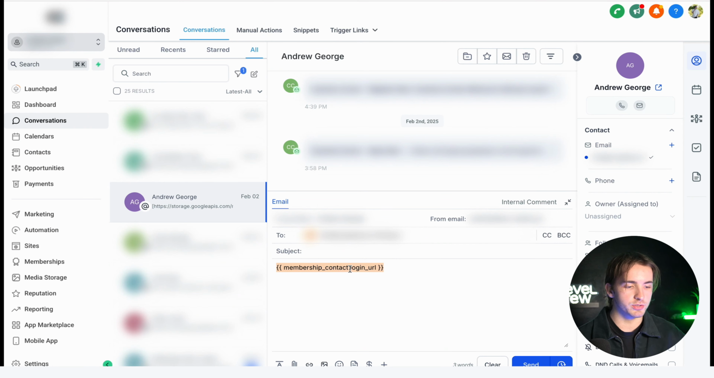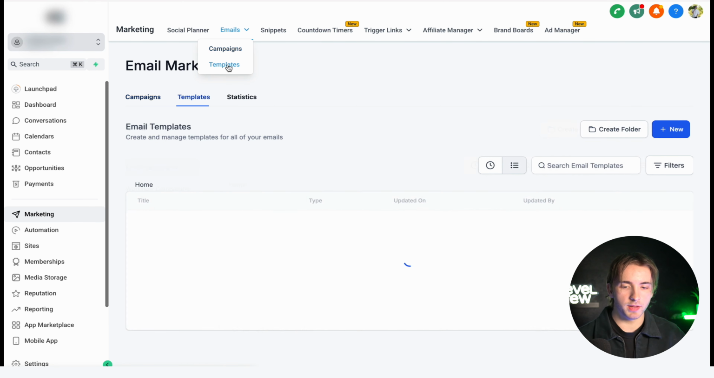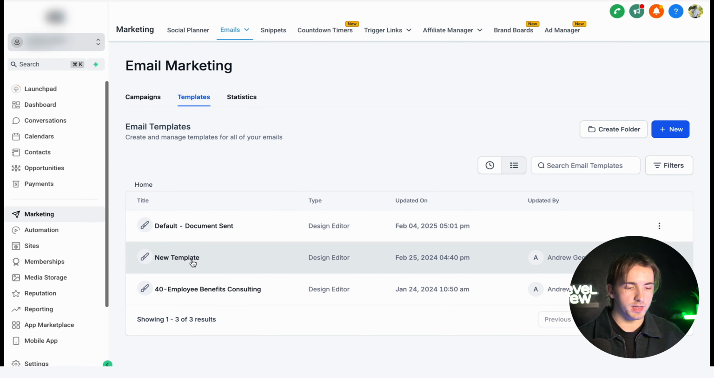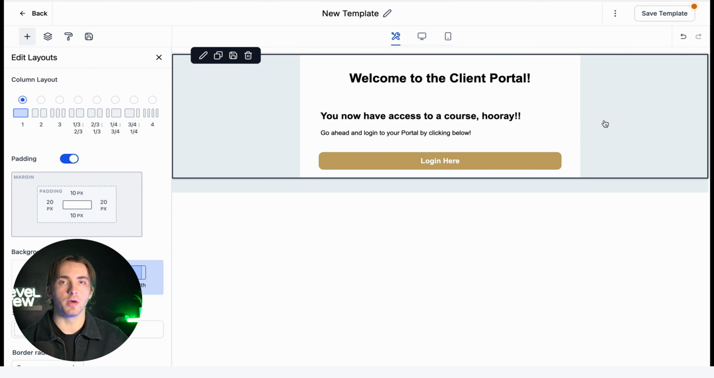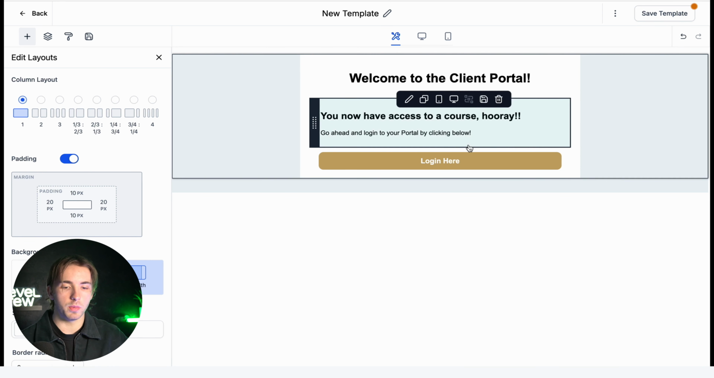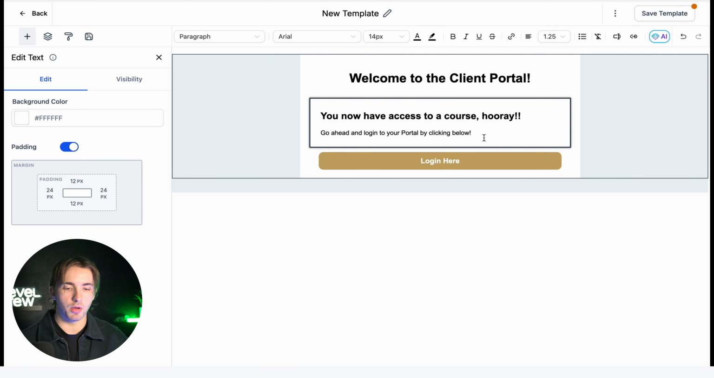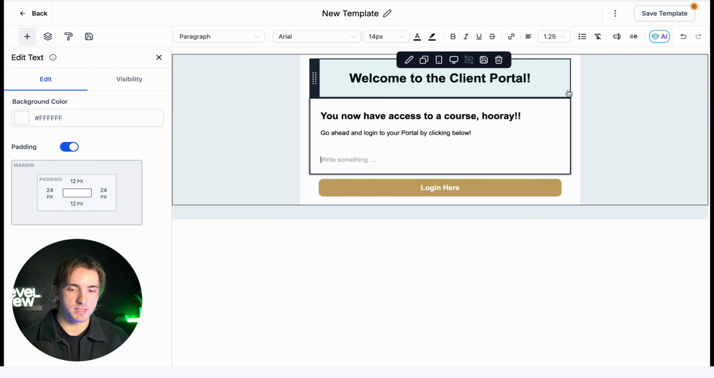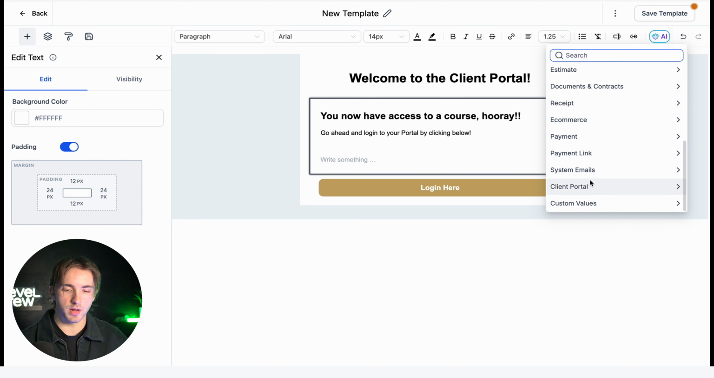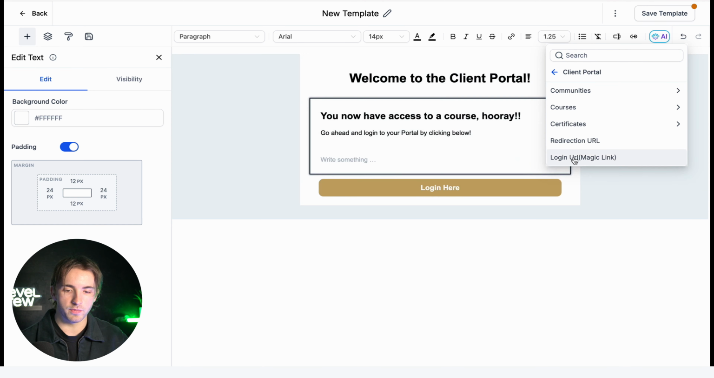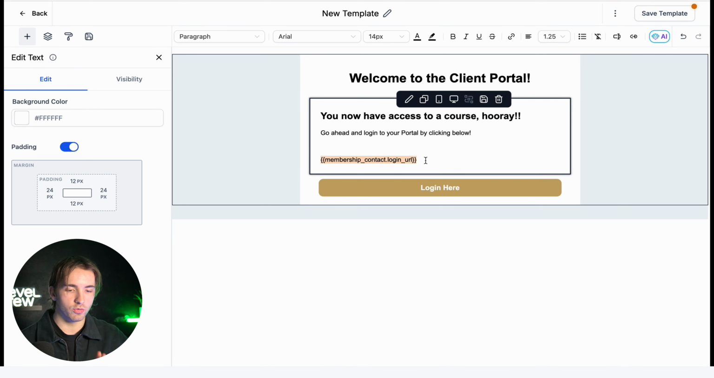The second place where we can use this is in our email builder. So if we navigate over to marketing, then to our email campaigns or templates, we can go ahead and open up one of our emails. And here's a perfect example of wanting to use this magic link. This is a welcome email that we're going to be sending to our client. And so what we want to do is use that magic link within this email. And now we can use that as a custom value by simply navigating to custom values. And then we can either look up link or we can scroll down and go to the client portal here. And then we've got our login URL, magic link right there, contact specific, and it'll send via the email marketing manager, which is really, really cool.